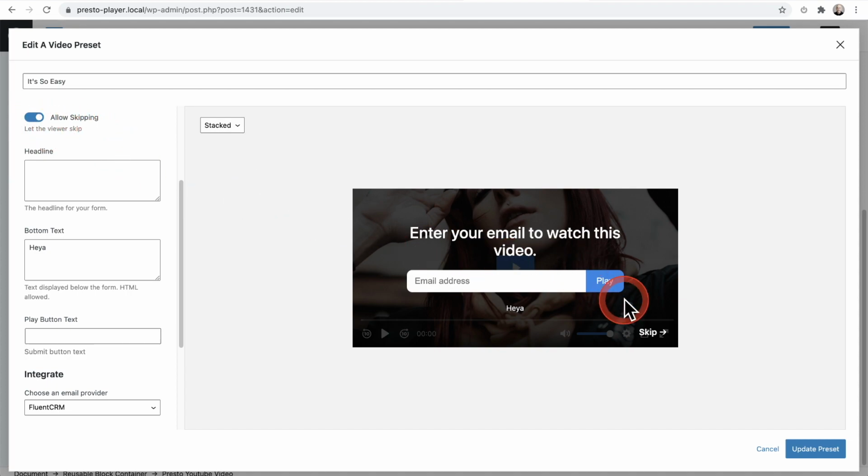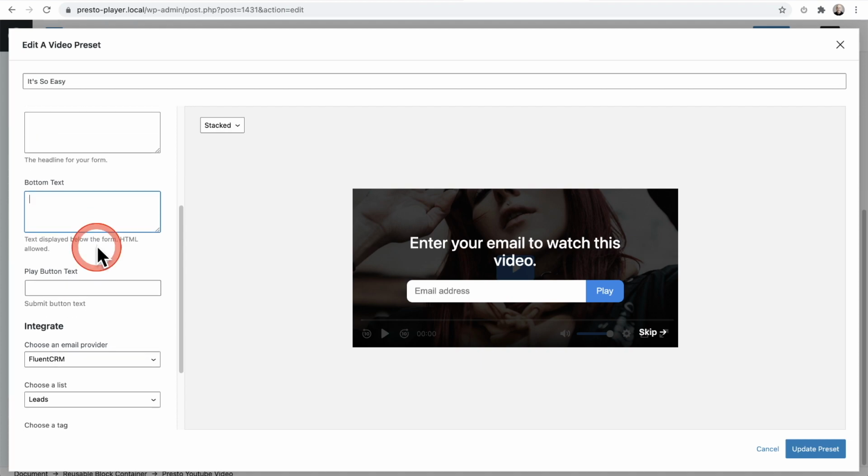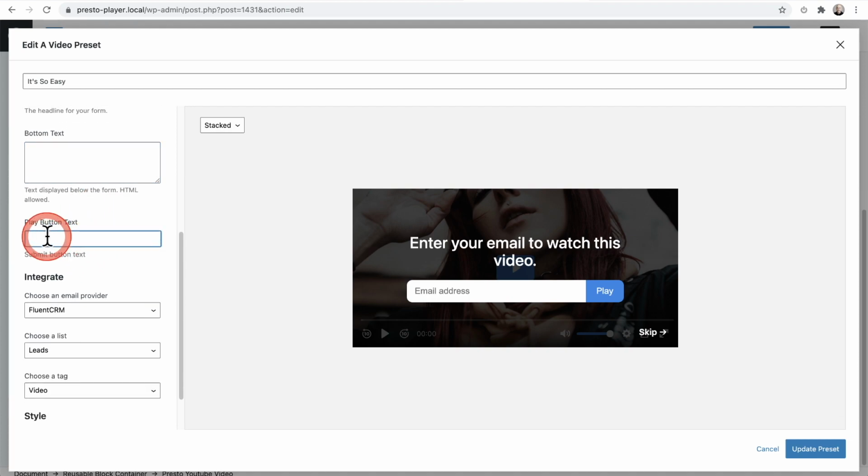Allow skipping is this option right here. If you wanted to allow someone to skip having to enter their email, you could just go ahead and toggle this on or off. It's up to you as well. We have this default headline right here, but you can change it to whatever you want. Also have some text underneath it. You can see I just put this little bit here. You don't have to have anything underneath it. You could just have it be like that. As well as the play button text, you can change it here as well.